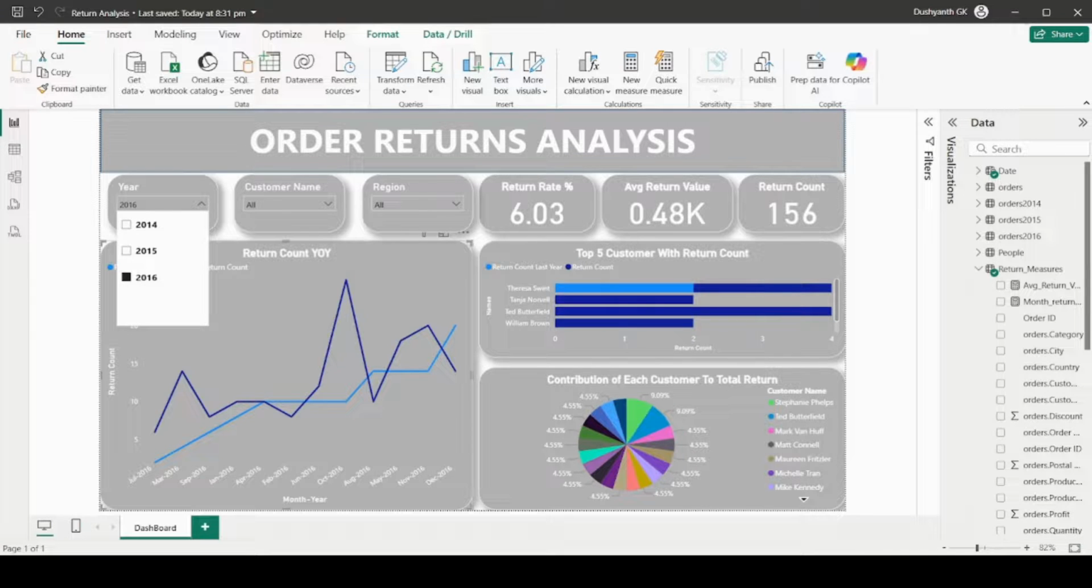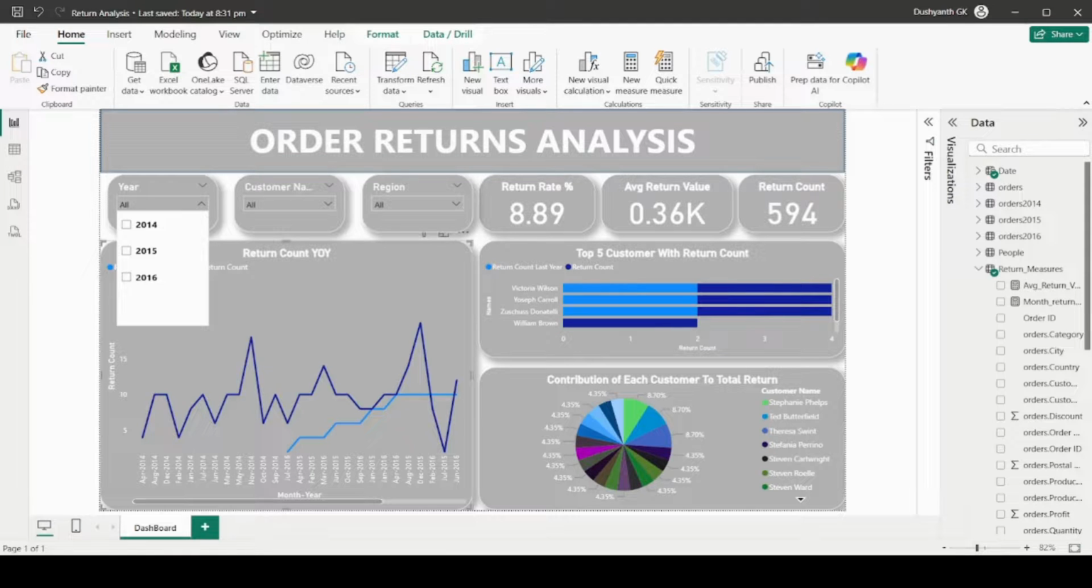To summarize the findings, the overall return rate is 8.89%, showing a slight improvement over the last year. The average return value has decreased slightly, meaning returns are smaller but more frequent. Returns tend to spike in the third quarter of each year, showing a seasonal trend. So in the third quarter, we can observe the returns having a spike over here.